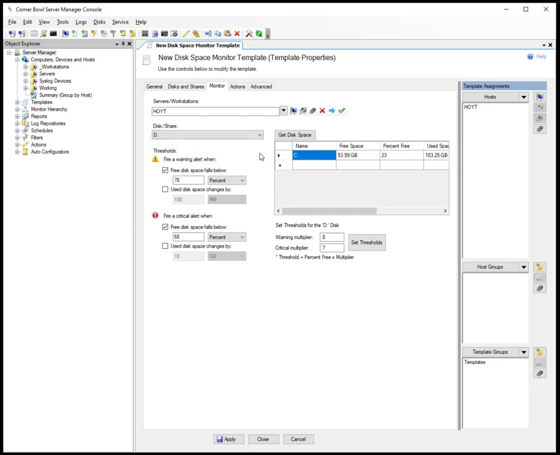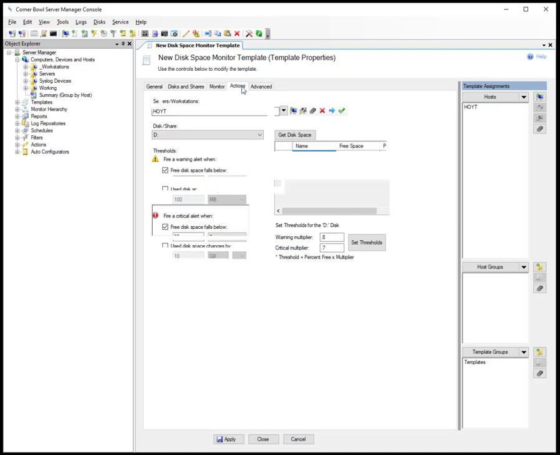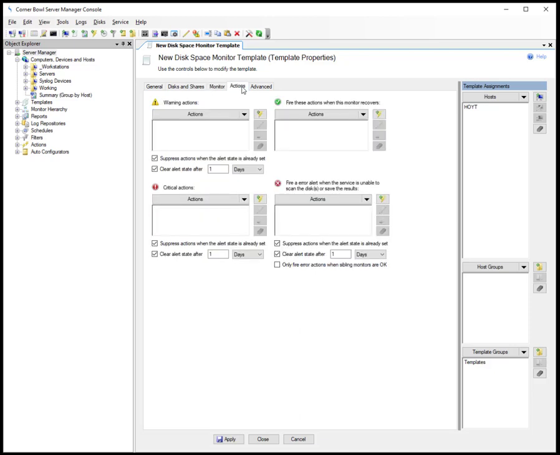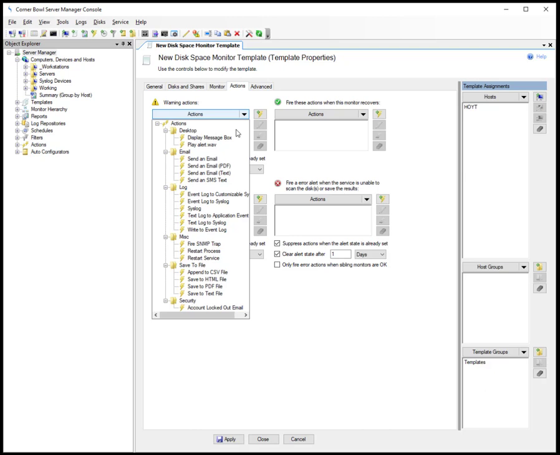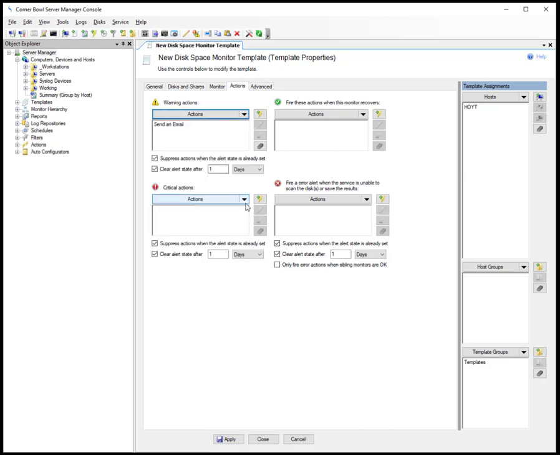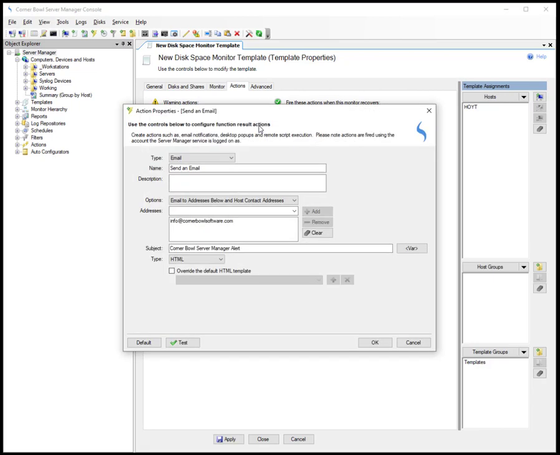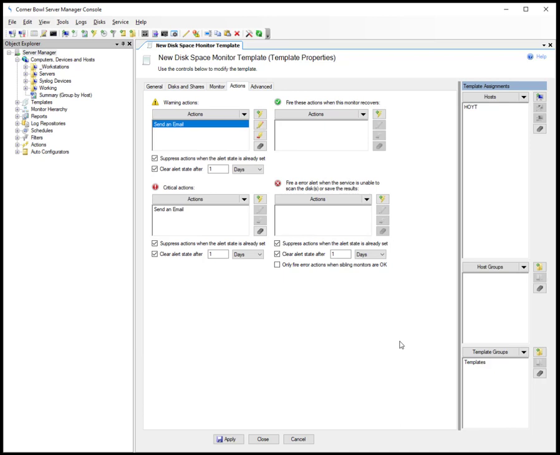We can see each disk has a separate free disk space falls below value. Next, select the Actions tab and assign the alerts you would like to trigger. I'm going to send an email to myself. And if you haven't configured this yet, you can select the action, click the pencil icon, and then type in the address. Finally, I'm going to change the alert frequency to once every 3 hours.